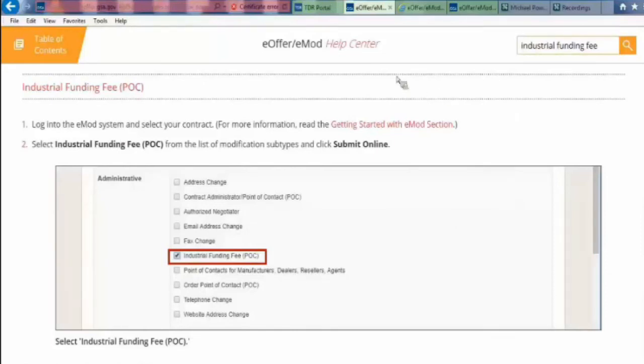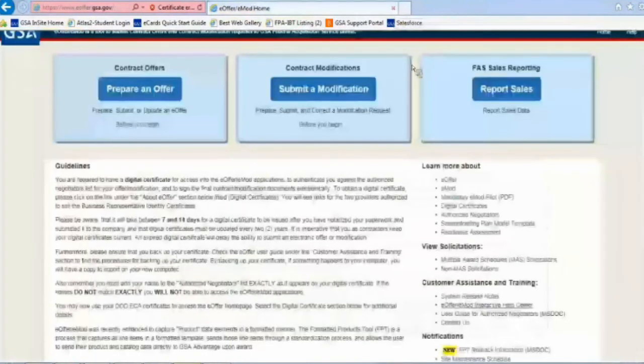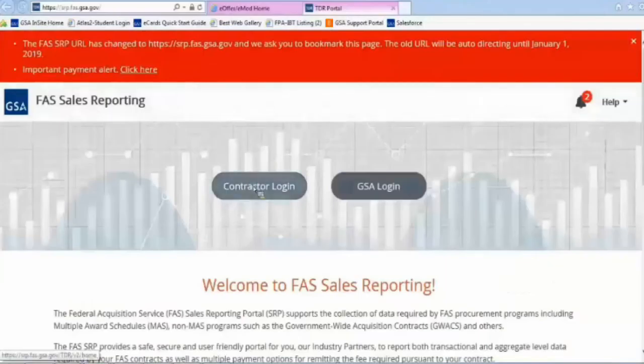At this point, we're going to go ahead and sign out of the eOffer eMod system. As you can see, by clicking in the upper right corner, there is a direct link from eOffer to the FAS Sales Reporting Portal. Now that we're back on the landing page, let's go ahead and click Contractor Login, which will take us into what will be your personal homepage.